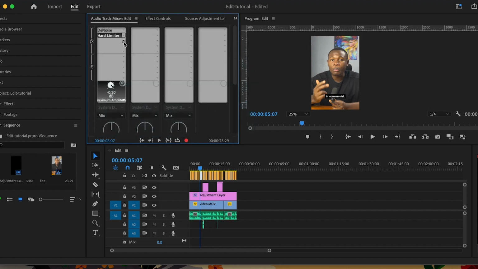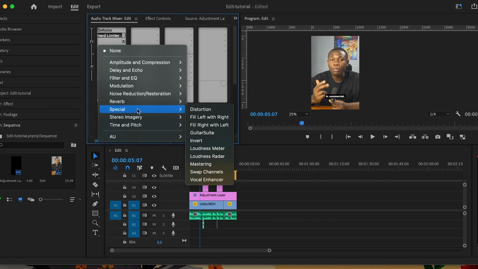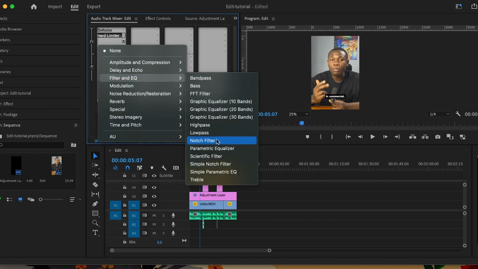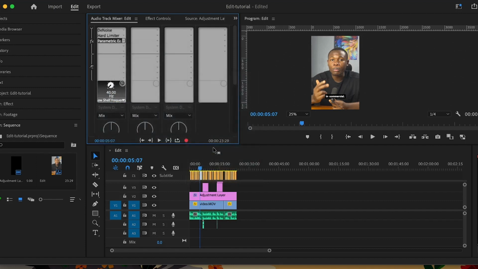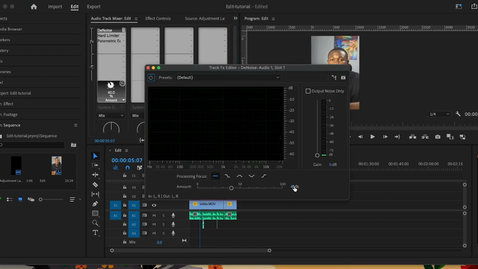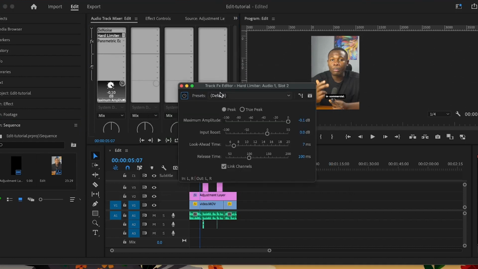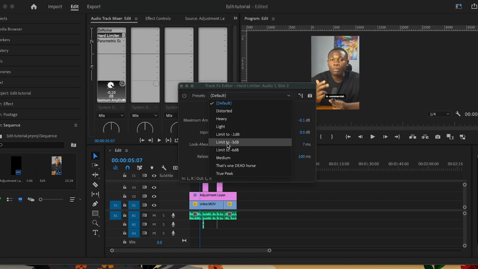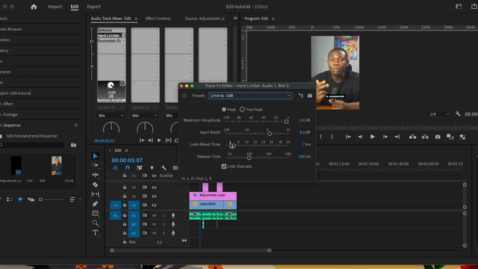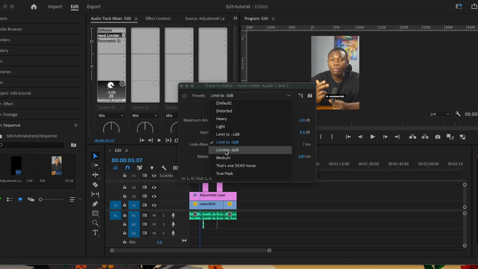And finally, we have the parametric equalizer, which I'm going to use to equalize everything and make my voice sound more audible. So for the denoise, I prefer setting this up to 10% because I don't have a noisy area where I'm recording. But if you do, you can bump this up depending on what your audio sounds like. And for the hard limiter, I prefer setting this to limit it to negative 6 decibels.